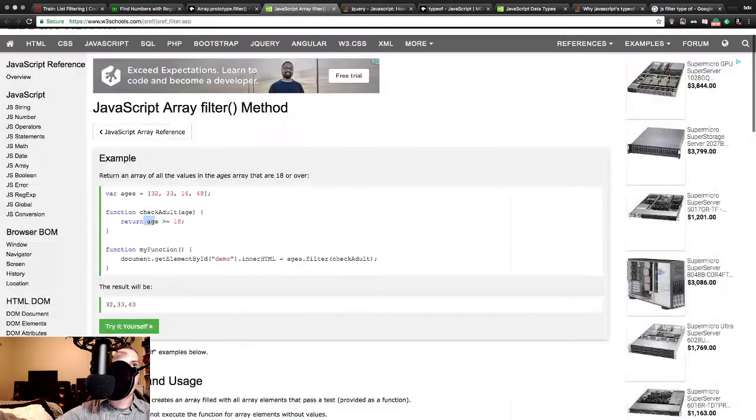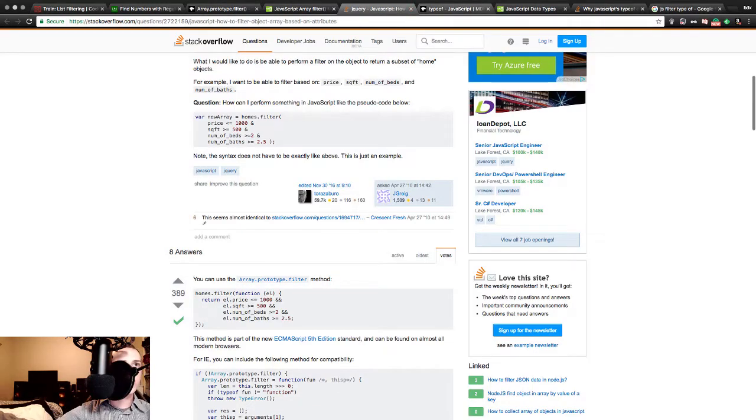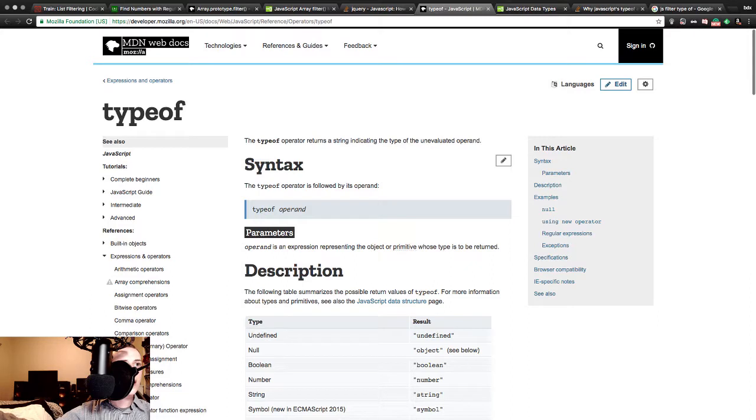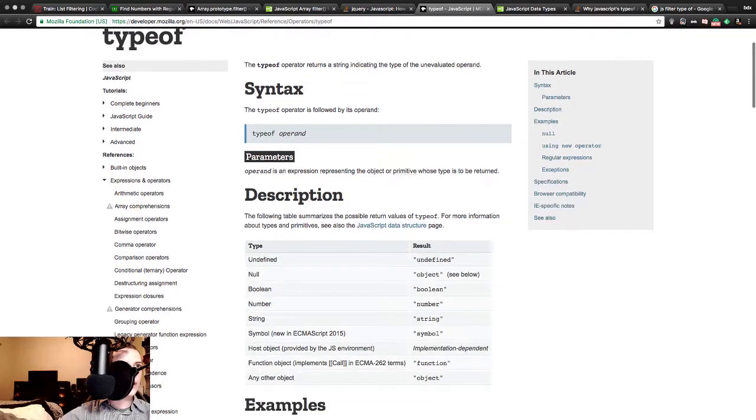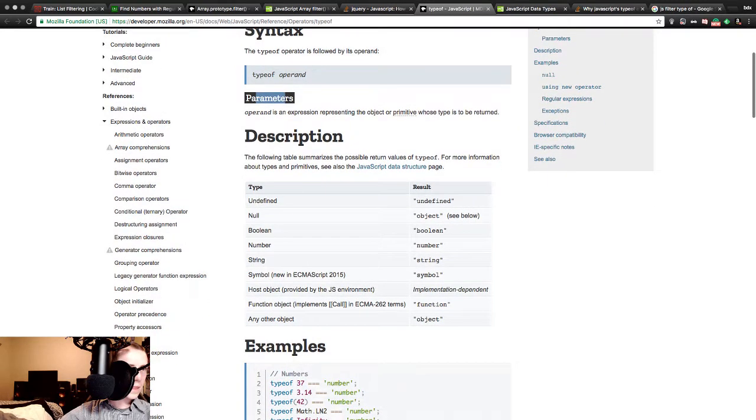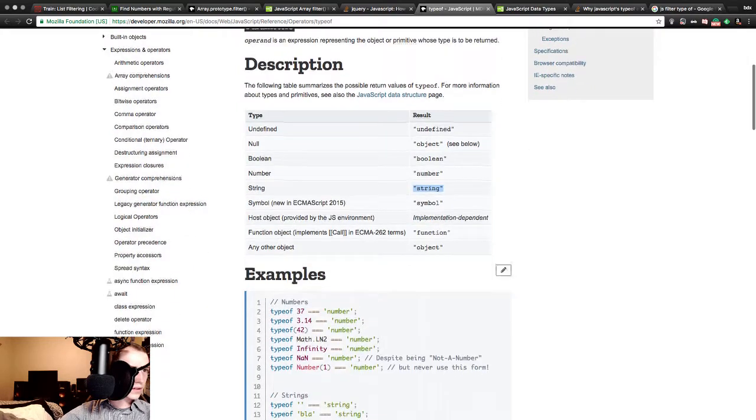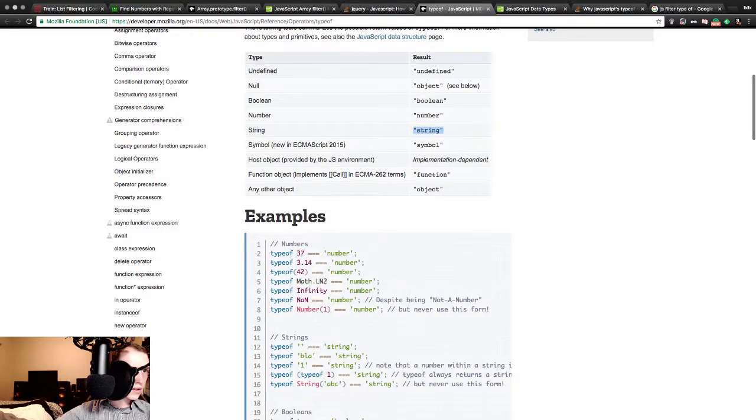Those two are definitely quicker to read through. That's a good crisis scenario of a specific situation. Let's check out typeof. The typeof operator returns a string indicating the type of the unevaluated operand. Okay, so typeof parameters. So string, typeof, and then it just checks.